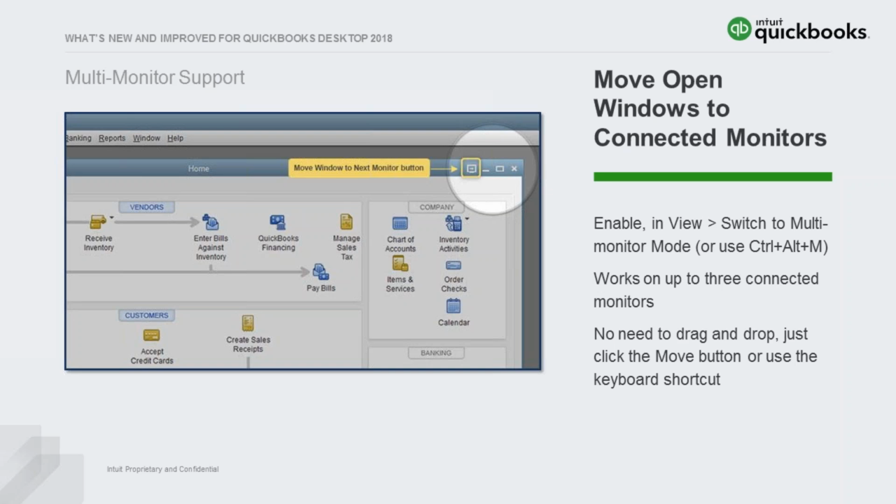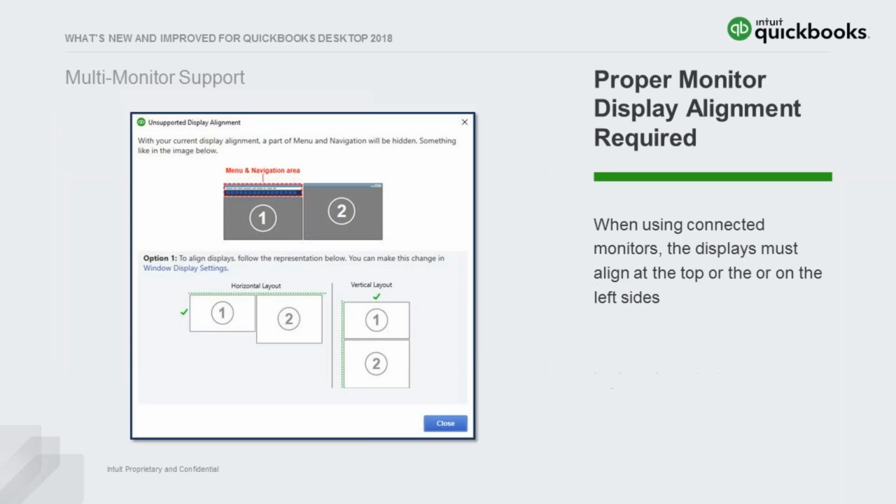Once you've enabled the multi-monitor mode in QuickBooks, you can take advantage of the extra monitor space. A new button displays in the top right area of an open QuickBooks window, where you can drag, drop, or use the Control-Alt+M shortcut to move the window to a connected monitor. For the feature to work, when using the multi-monitor view, your connected monitor displays must be aligned at the top or along the left sides per this image and the details in the provided guide.